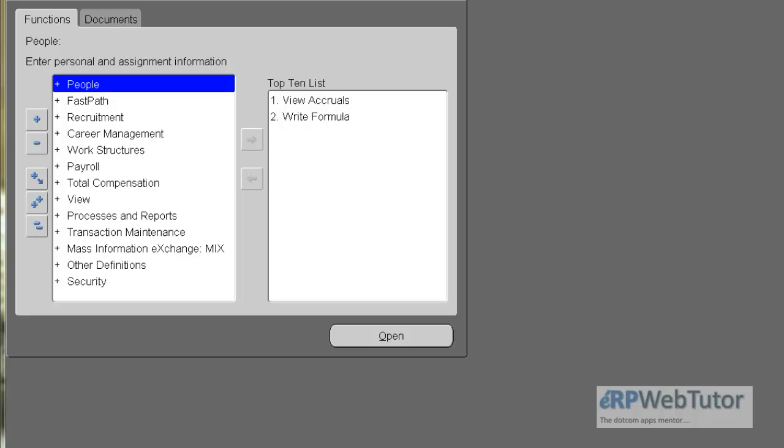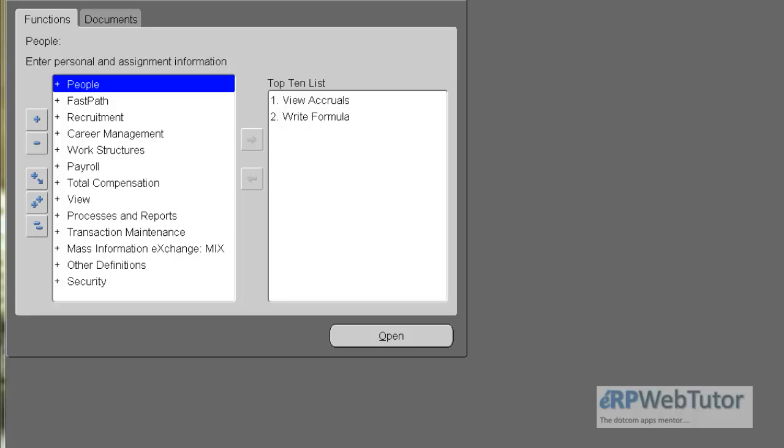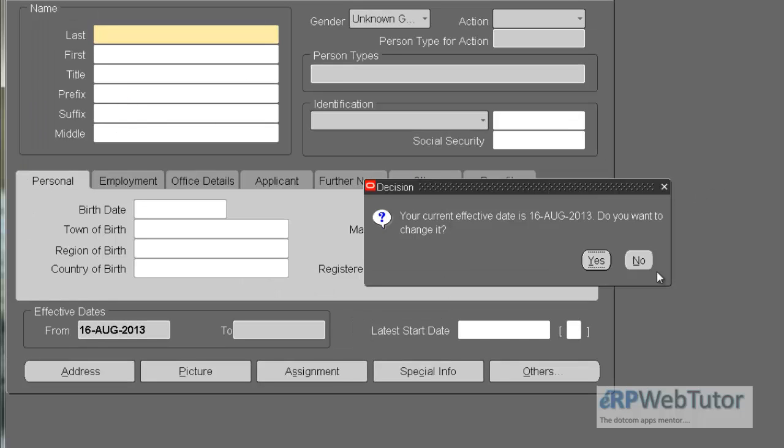Now, as a functional consultant, when we configure Oracle, we need to discuss with the client and come up with a plan on how the data extract template is going to look. That is something decided by the functional consultant based on the configuration. So in this example, let's take a look at the enter and maintain screen, which is where we will get the information from.